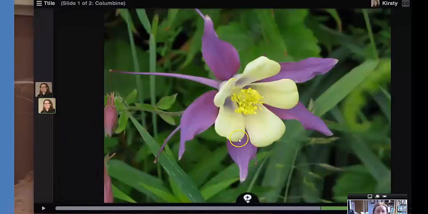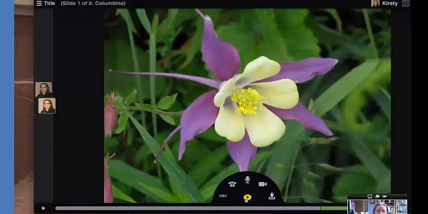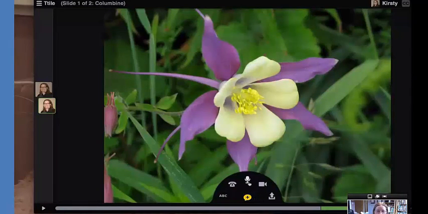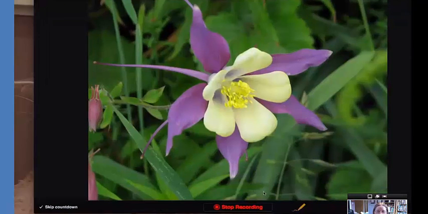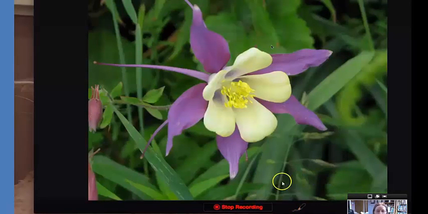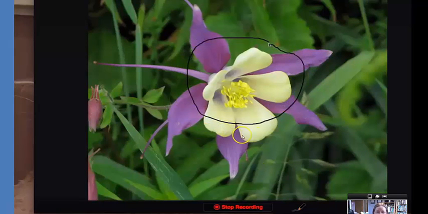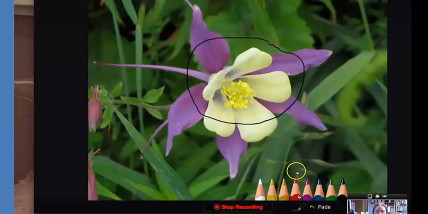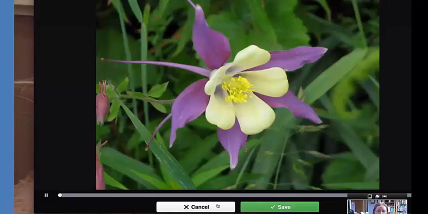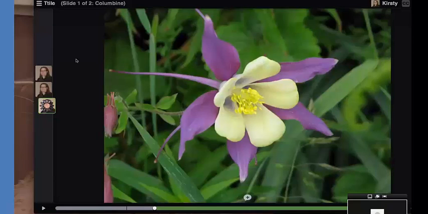The other thing that I want to show you about commenting, and this is really kind of cool, is if I go into audio commenting, and I actually don't say anything, I'm going to click on this pencil over here, and then I get these colored pencils, and I can actually use them to annotate on the screen. So as I annotate there, I can come back and change colors. And if I was trying to highlight and point at different areas, now I say stop recording, and then I say save.